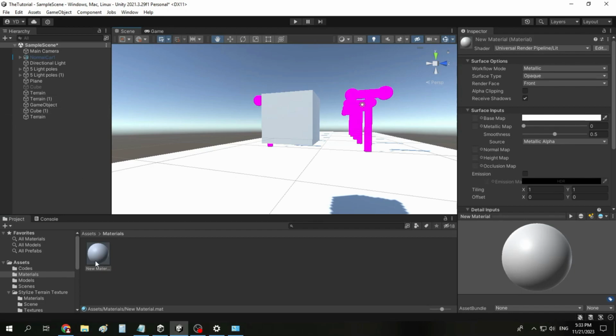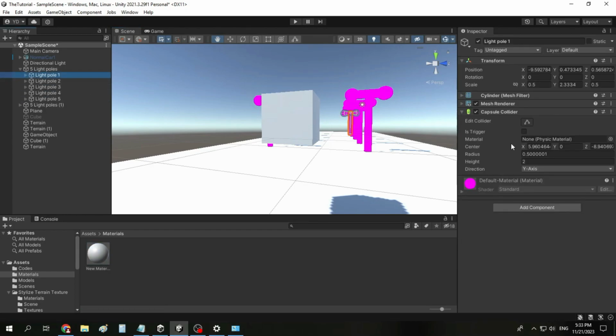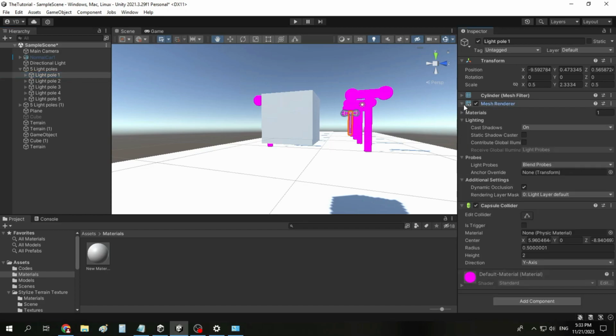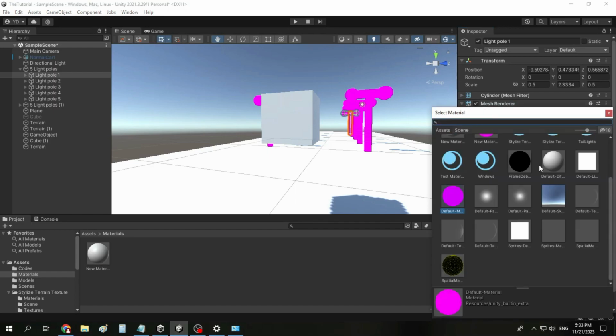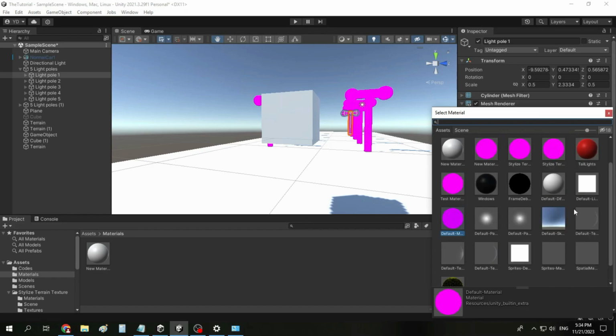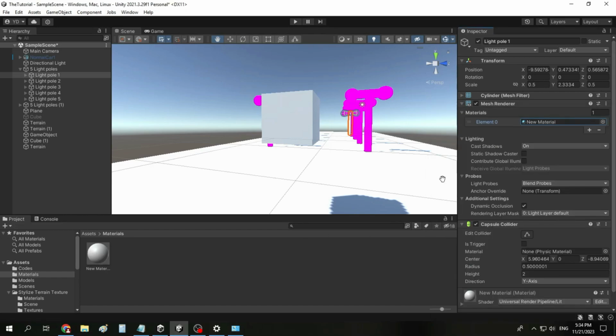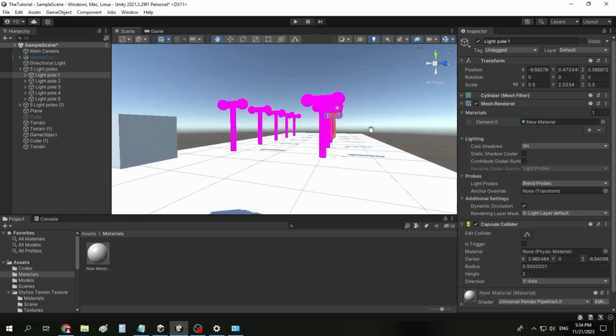Also, quick note here, you can assign materials by clicking and dragging to the object, but you can also choose a game object and go to the Mesh Renderer component, where there are some materials. Open the materials and choose the material that we are making now.